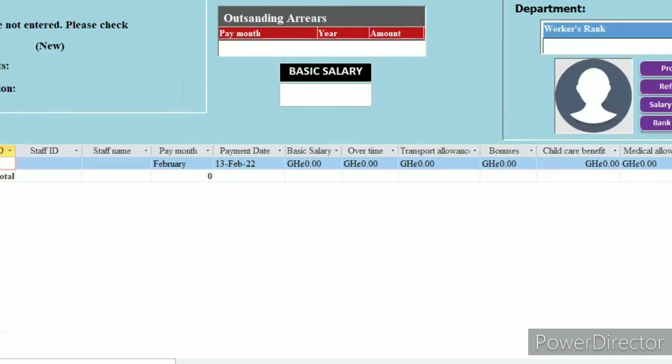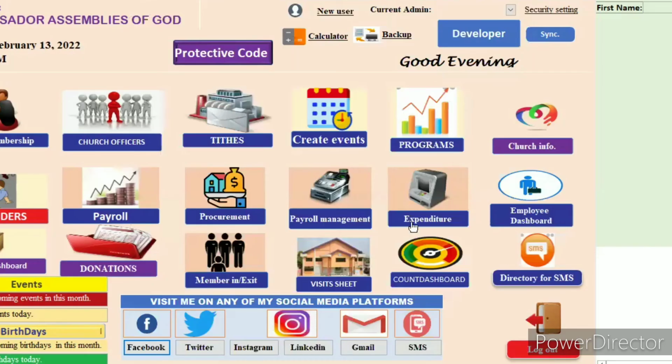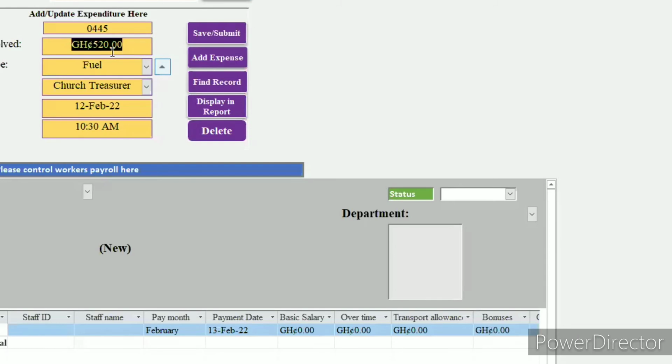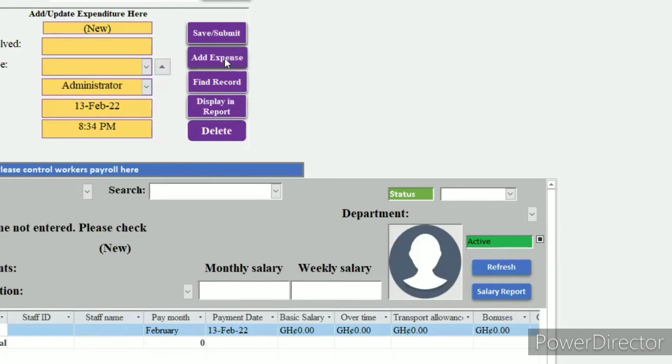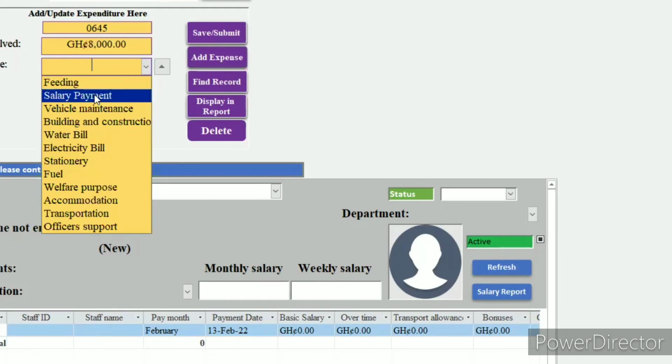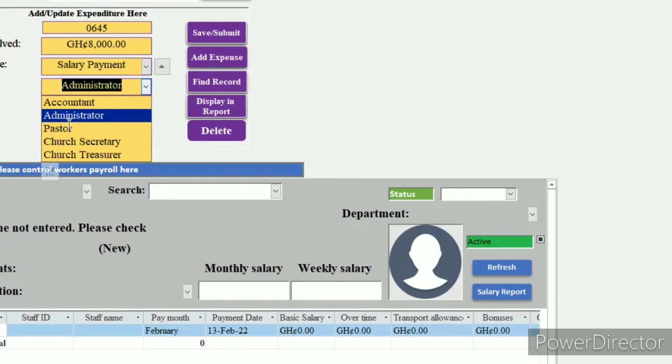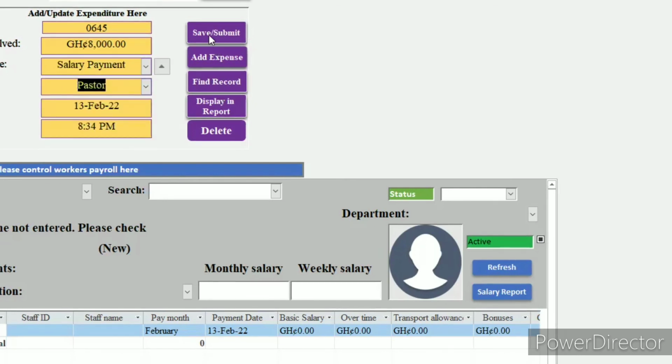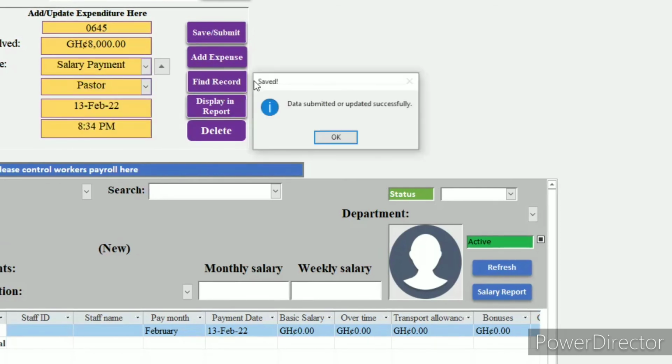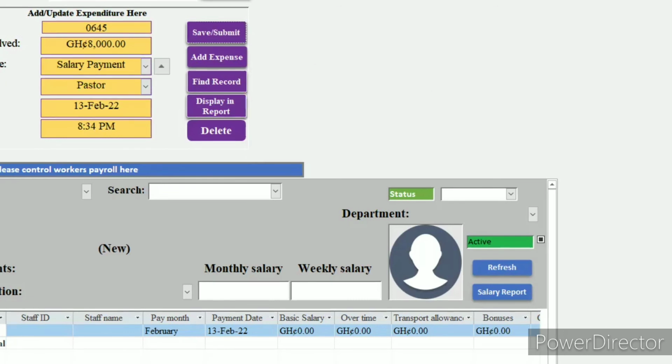Manage your employee. You have from employee whether cleaners or securities. You can manage their payments here. We also have the expenses. You can create an expense here. Maybe the amount that is involved. Let's say add new expenses. Just put the amount there. Then salary payment, created by who? Pastor. Then save. Wow, you can see that the grand total has increased here. So this is the amount of expenses made.